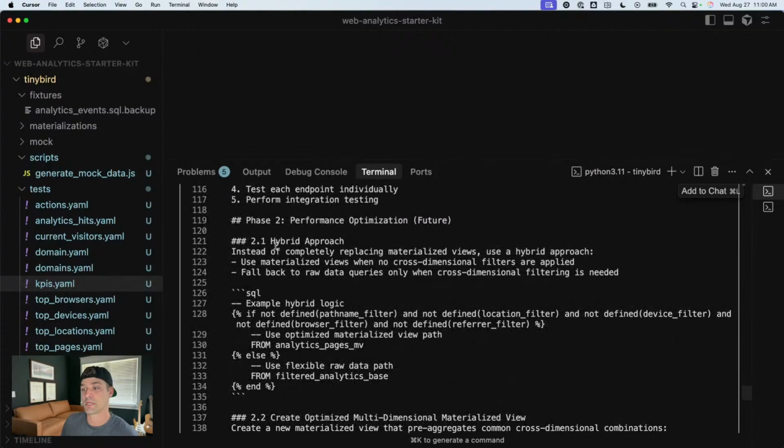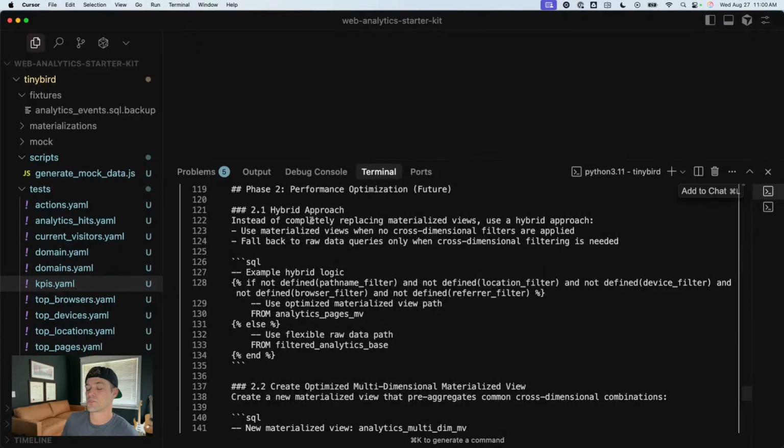Okay, and then performance optimization. So hybrid approach: instead of completely replacing materialized views, use a hybrid approach. So actually, this could be something we do now. Use materialized views when no cross-dimensional filters are applied. Fall back to raw data queries.